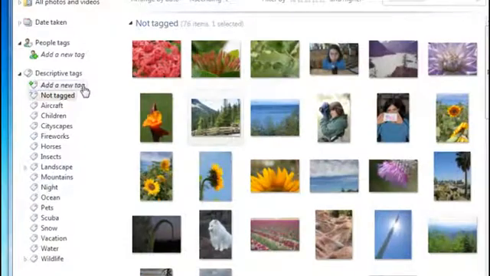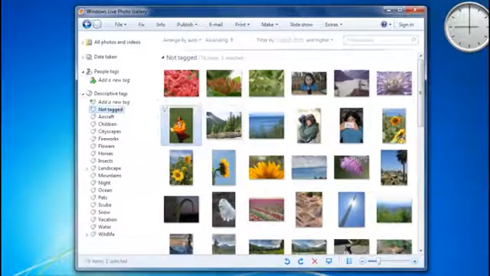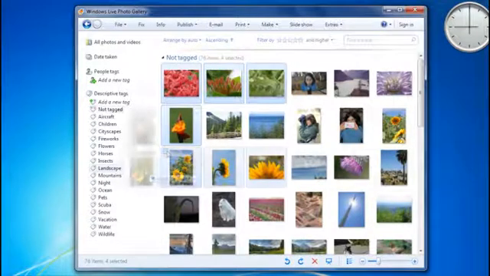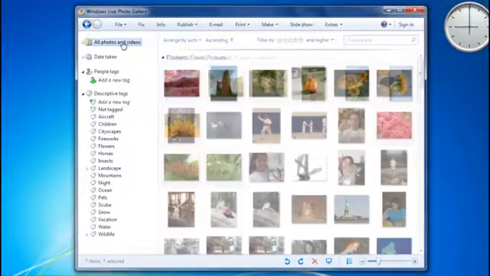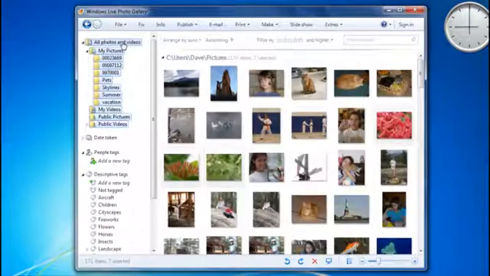Here's how to do it. I'll click Add a new tag, and then I'll type flowers. Now I'll drag a flower photo to the tag. And now I'll select a bunch of photos all at once and drag them to the flower tag too. Now I can click the tag and see just those photos. And if I click all photos and videos, I'll go back to my entire library.